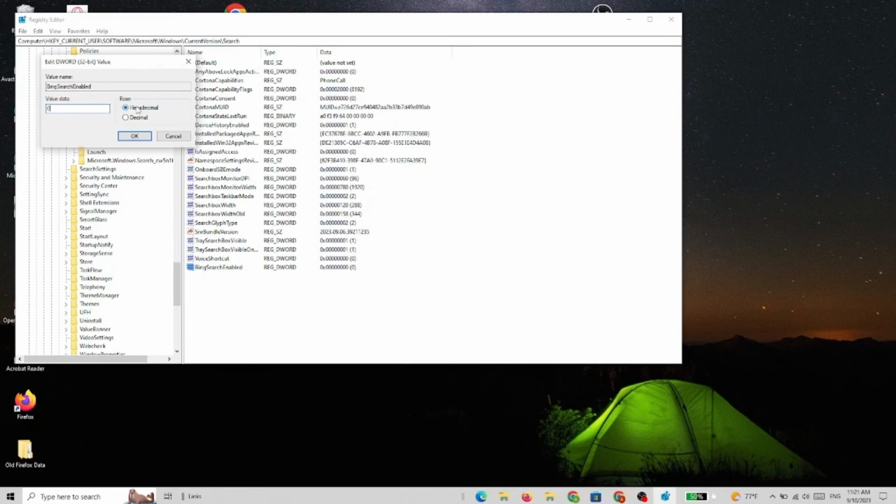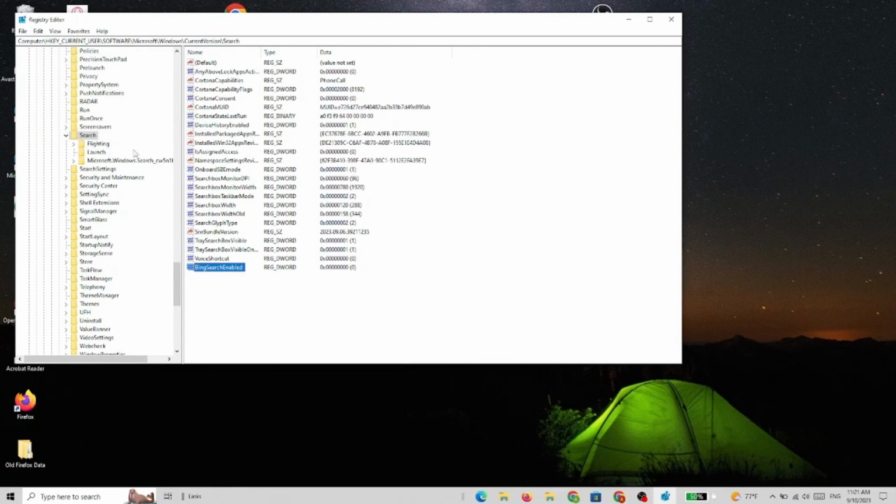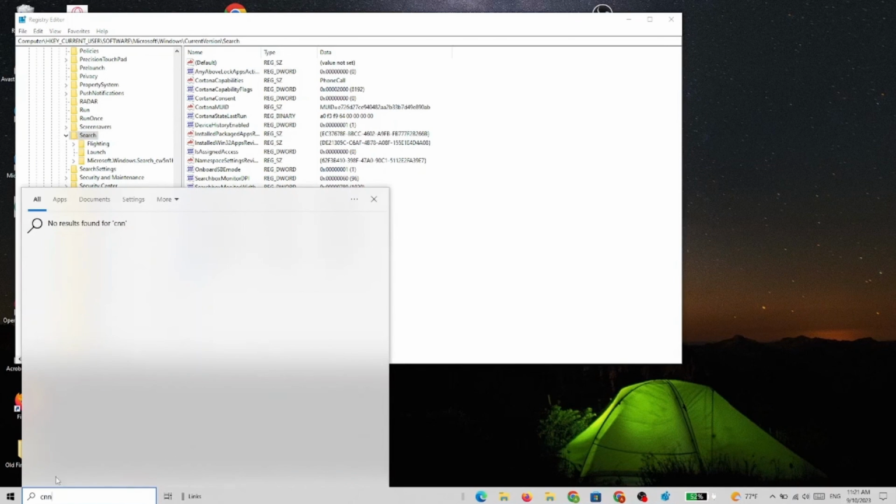If it's the same, go to Windows Search again and check whether the Bing search is still there. As you can see, there are no results now, so it means that the Bing search was successfully disabled.